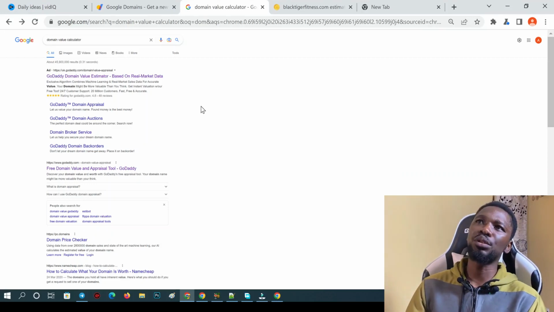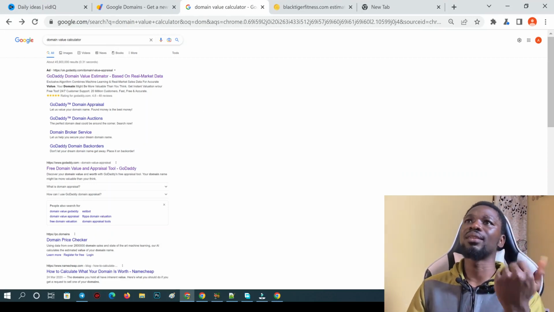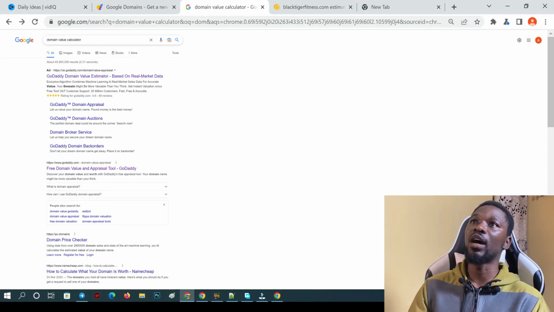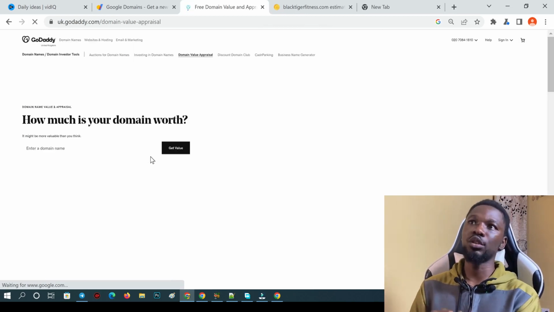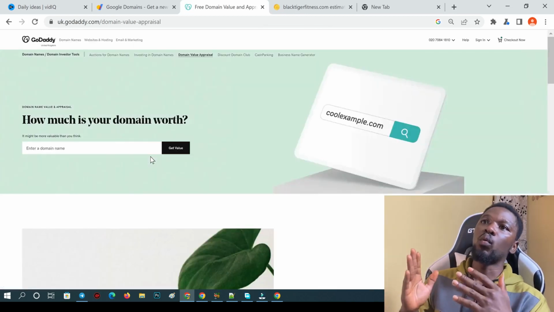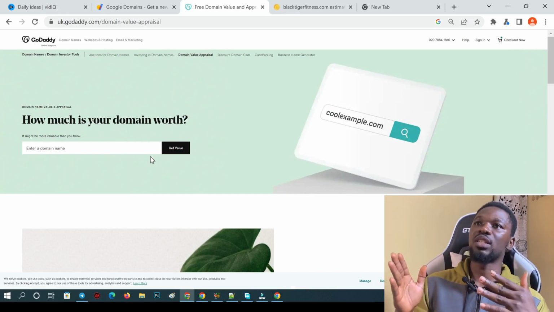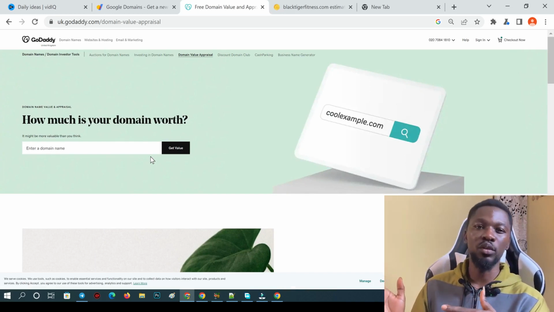So the first thing you need to do is to type in domain value calculator on Google. And once you're done doing that, just click on search. Now I want you to come to this free domain value and appraisal tool by GoDaddy. So the first thing I want you guys to do is to open where you are going to see the value of the domain you've bought.